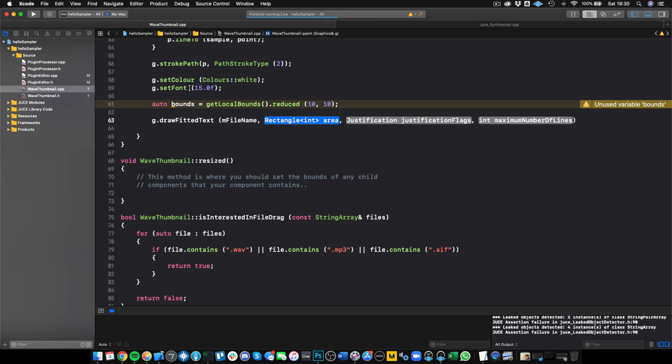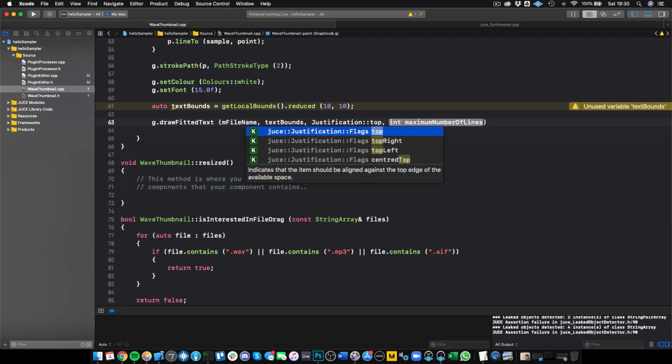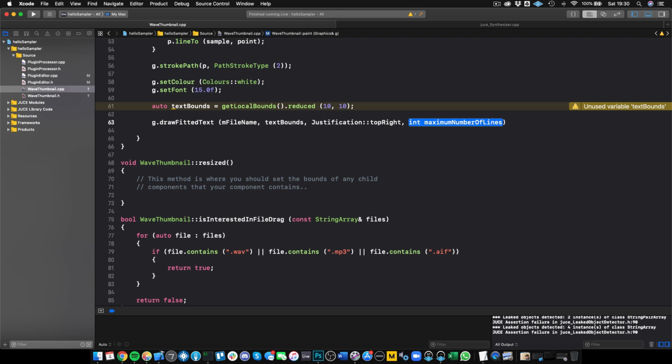So I'm not actually going to call this bounds. I'll call this text bounds, because normally I have bounds equaling just the local bounds. And now I need this rectangle object, text bounds. I'll put it in the top right. So you can just say justification, top right. Then you can put the number of lines that you want this text to be, and I'll make it one line.